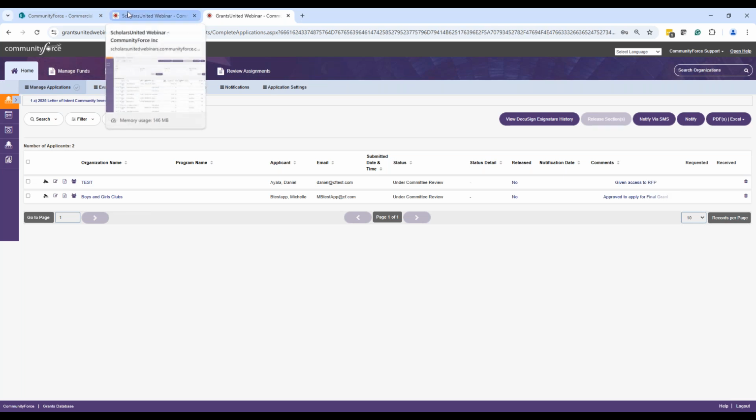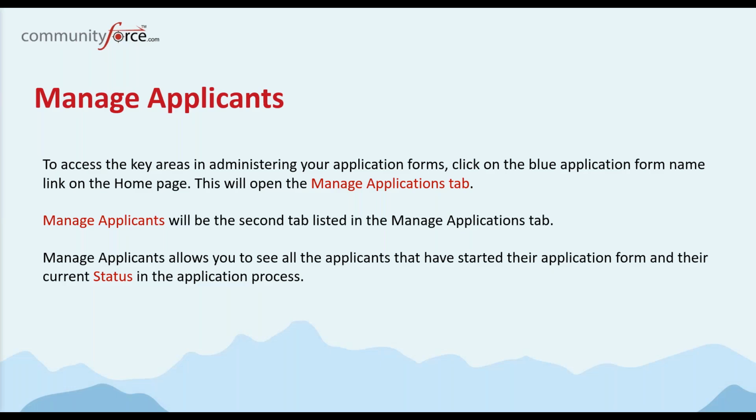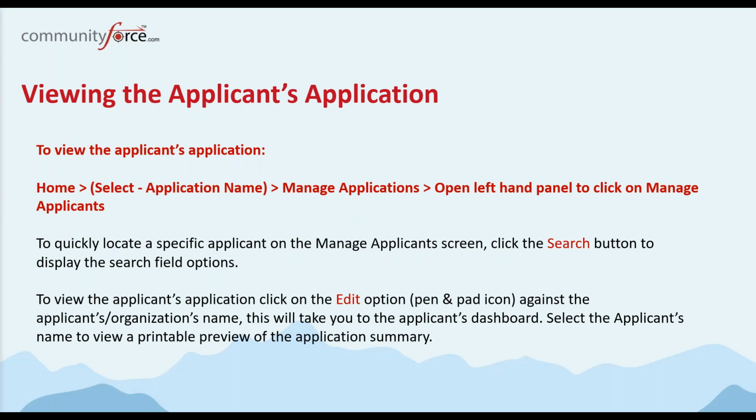So let's go back to the scholarship site. Here on the scholarship site, we're going to talk about how to view your applicant's application. So we looked at the Manage Applicant report. From the Manage Applications screen, there are a couple of different things you can see. So let's go back here.